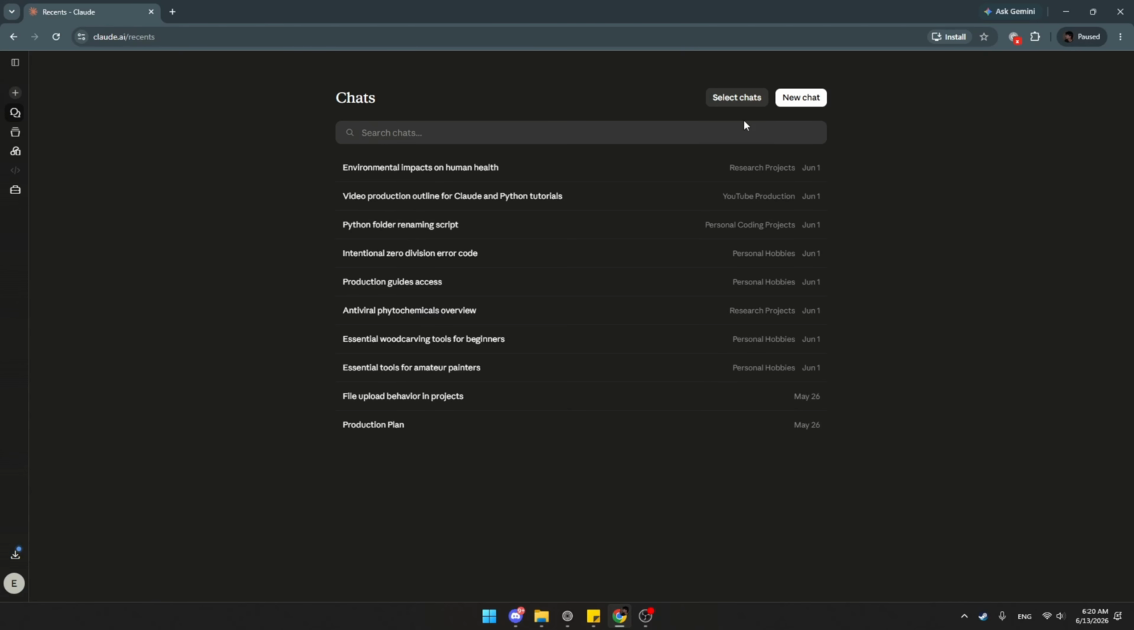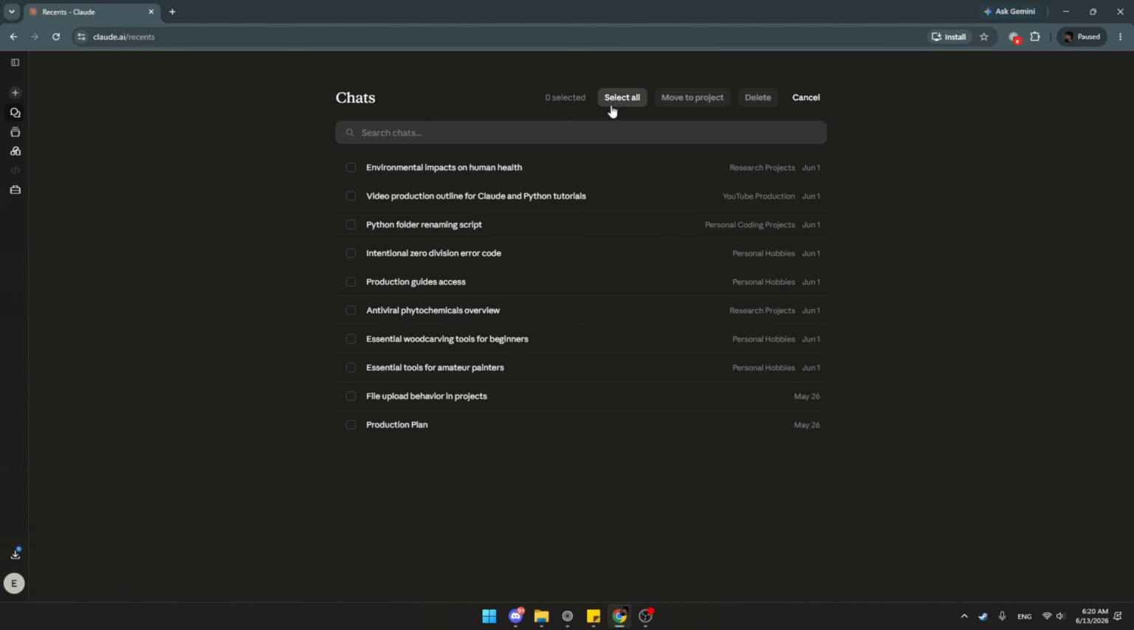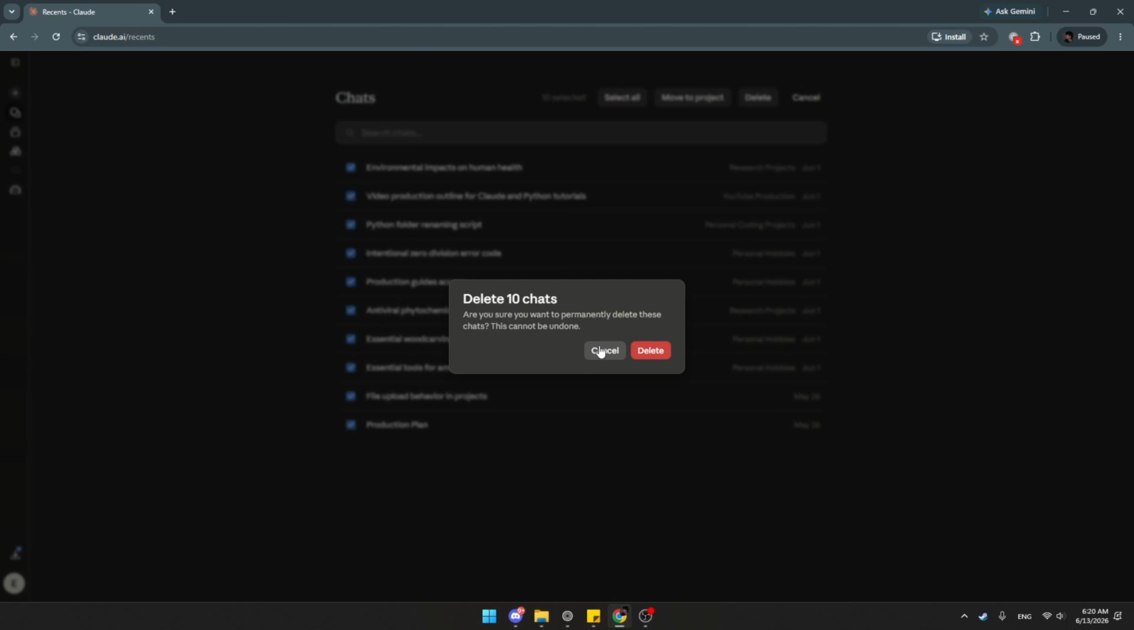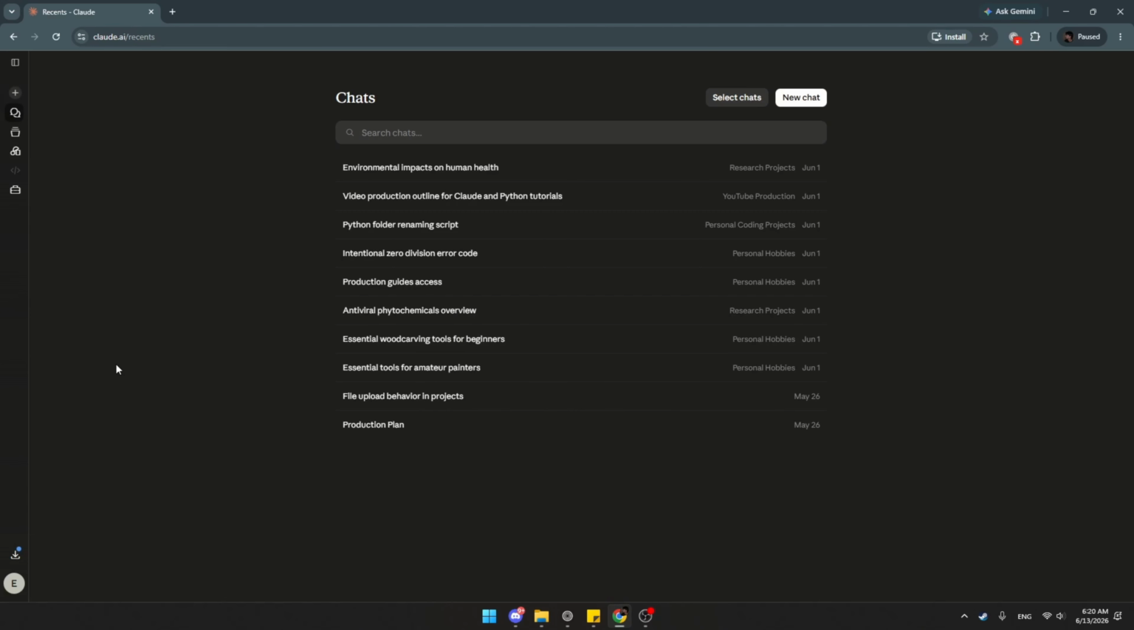So if you want to delete all your chats, you can also click on select chats, then click on select all, and you're going to be able to delete all of them in one go.